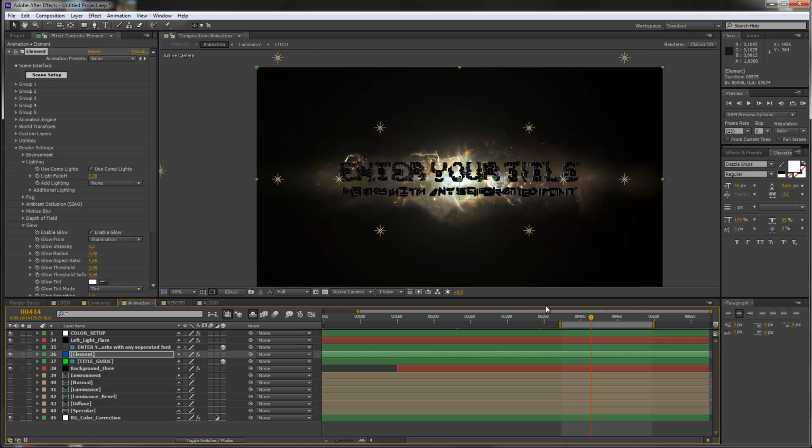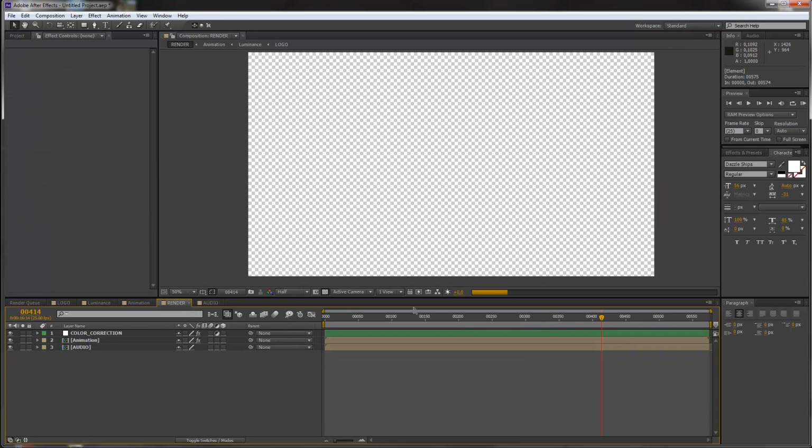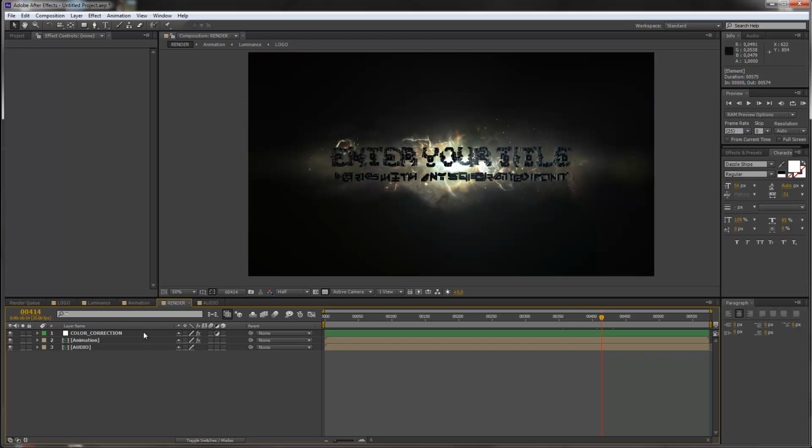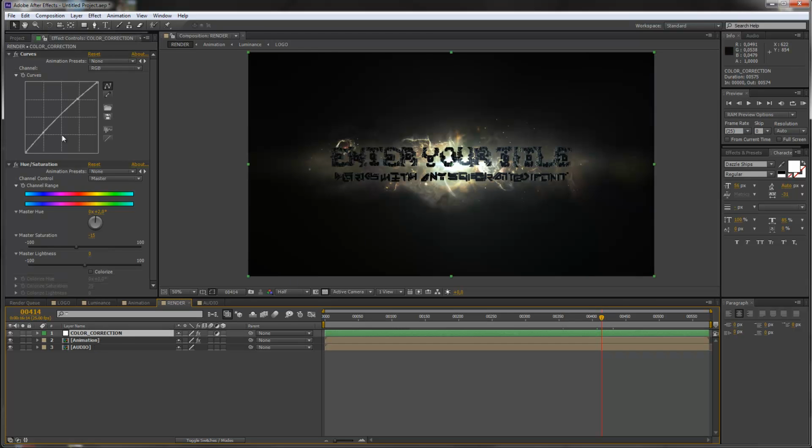And now you can move to the render composition. In the render composition, you can find an overall color correction that I did, and it's also a little bit for a colder look. You can just disable the effects and see that it's really very subtle, there's not much happening here. But you can play around now with your curves.